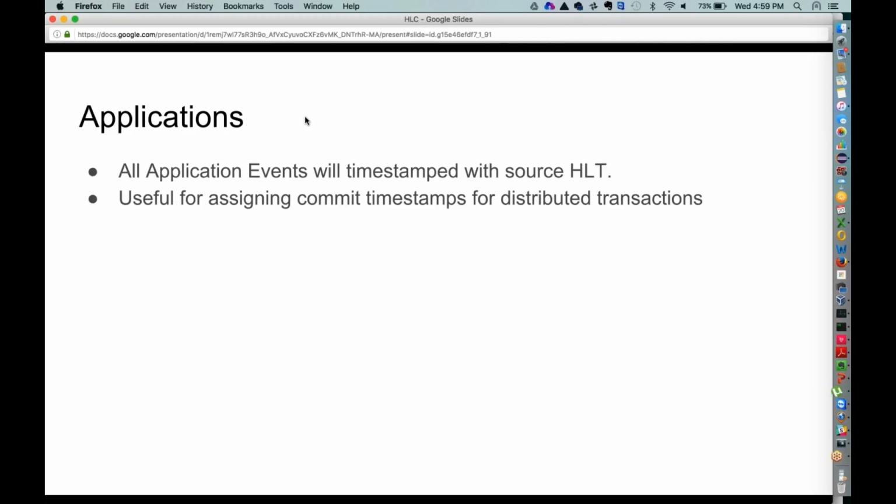The other area where we will be using this is to generate a commit timestamp for distributed transactions. Right now we have this notion of a transaction which we use heavily when we do resource reservations and so on. The plan is for us to use the HLT timestamp value as a commit timestamp in those transactions, so we can serialize different transactions appropriately.